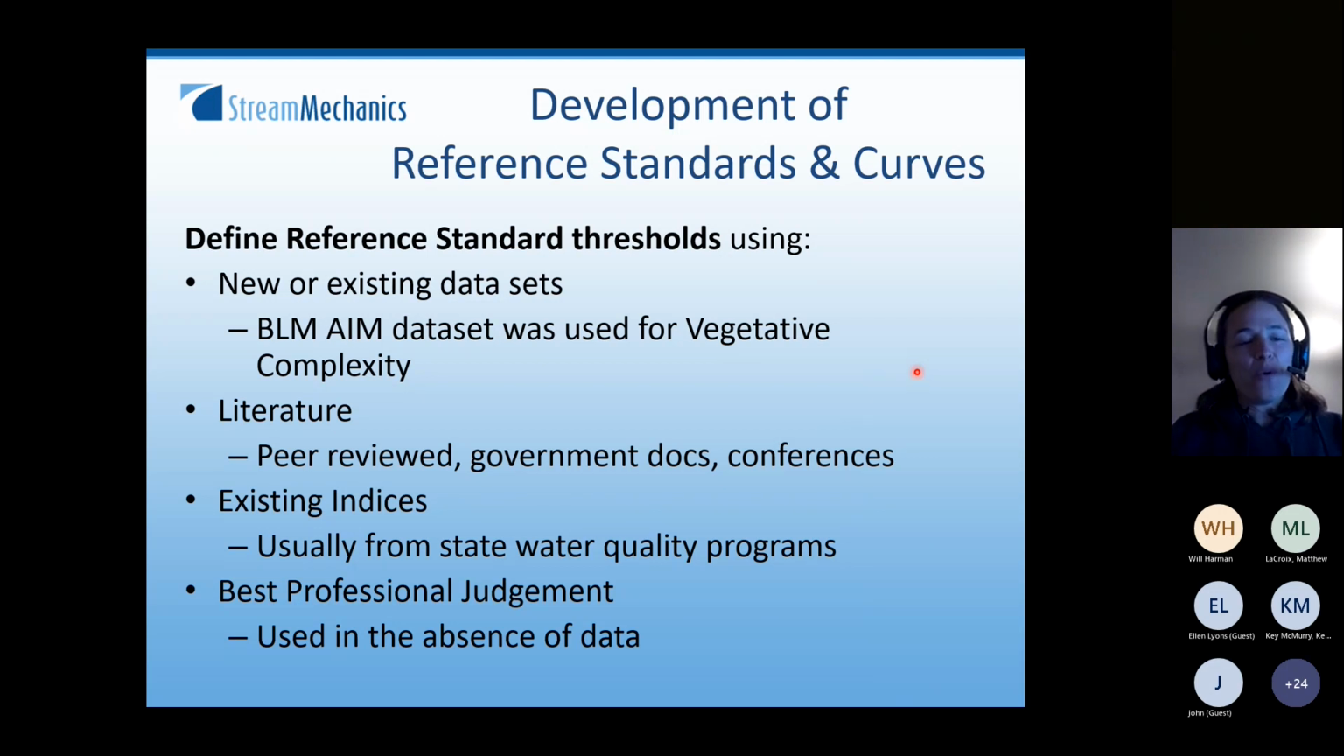Here's kind of the one slide version of how we developed them. Where we have it, we used existing data sets. So for the metrics that are from the BLM AIM assessment, we did use that data that they collected throughout the interior to set those thresholds. They had reference sites and degraded sites, and we set our thresholds for those functional capacities using the data.